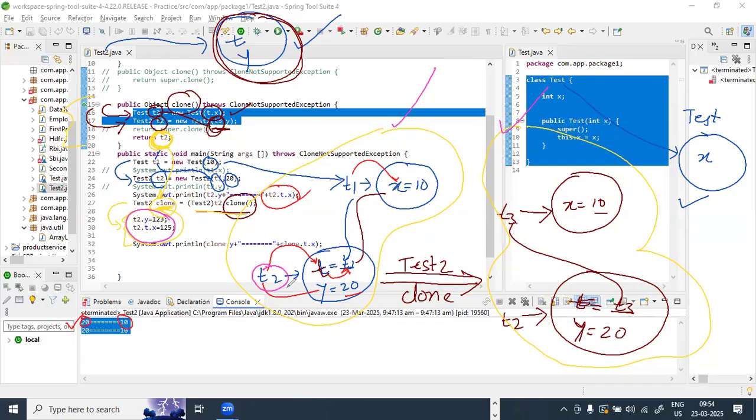T2.y, 20 will become 123. And T2.x = 125. Where is T2? Here, T2. T2 is going to T again. T will look, it is holding T1. Okay, go for x here and make it 125 instead of 10. So changes are done in this copy.